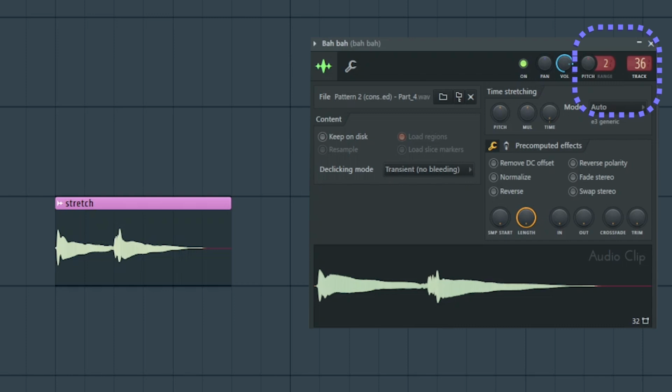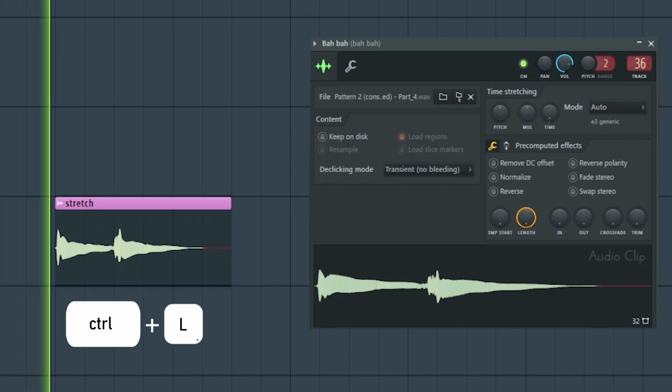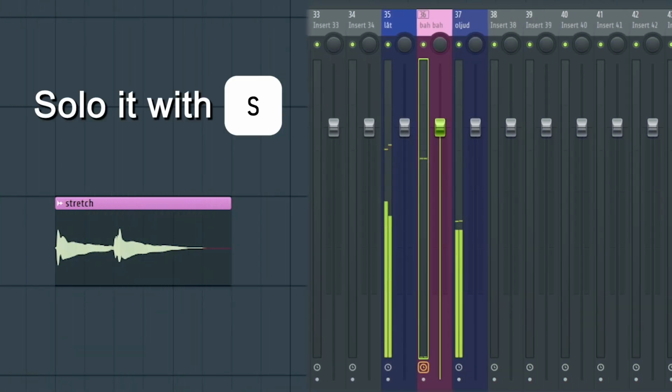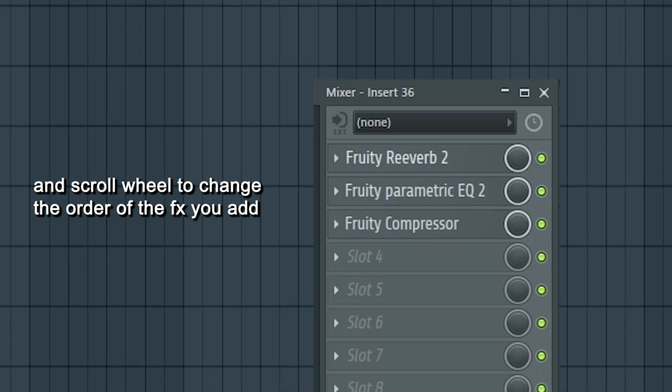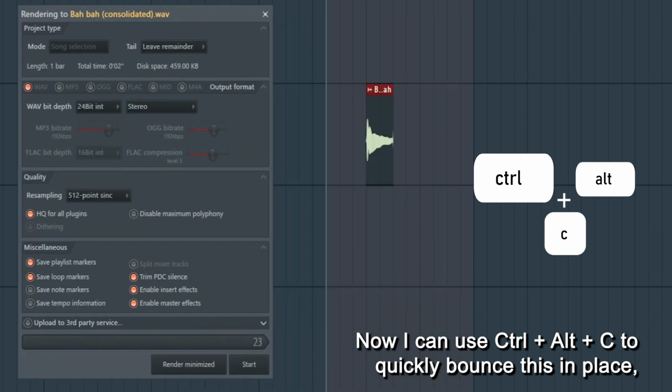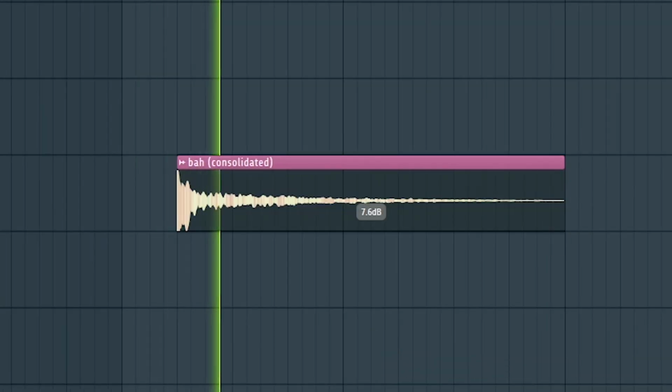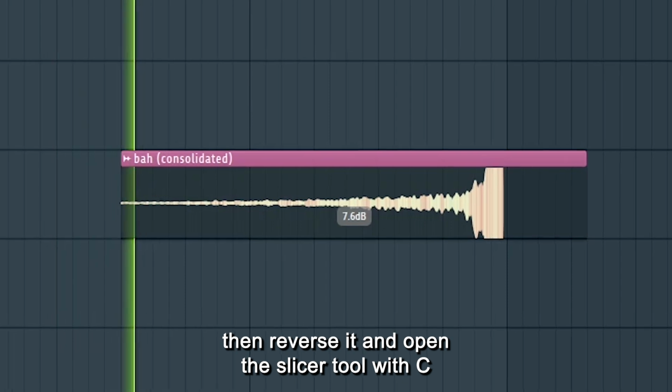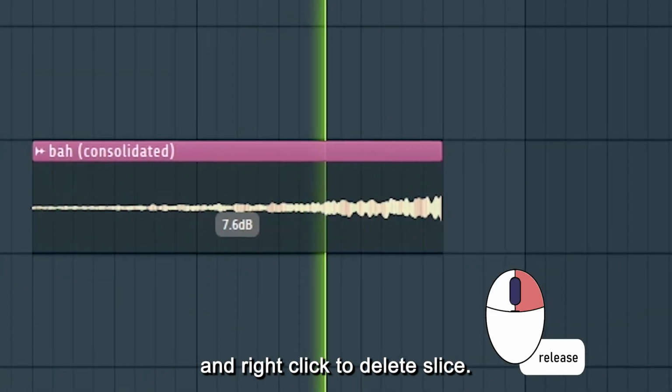Control L adds your track to the closest available channel. Solo it with S. And scroll wheel to change the order of the effects. Now I can use Ctrl Alt C to quickly bounce this in place. Then reverse it and open the slicer tool with C. And right click to delete slice.